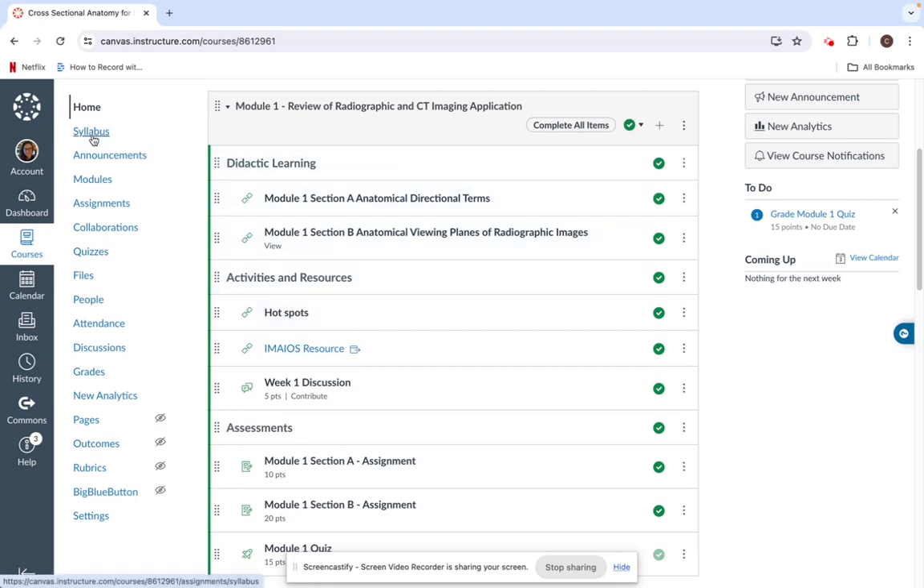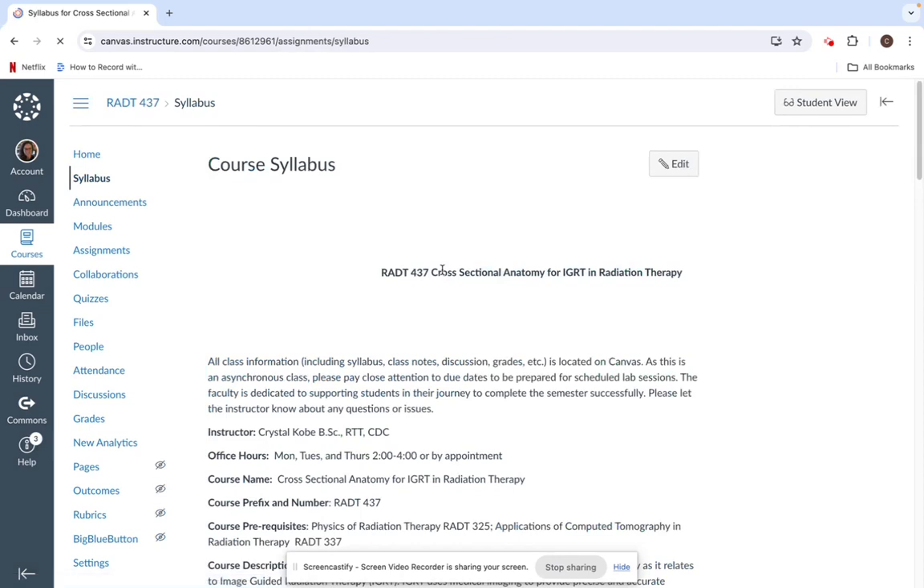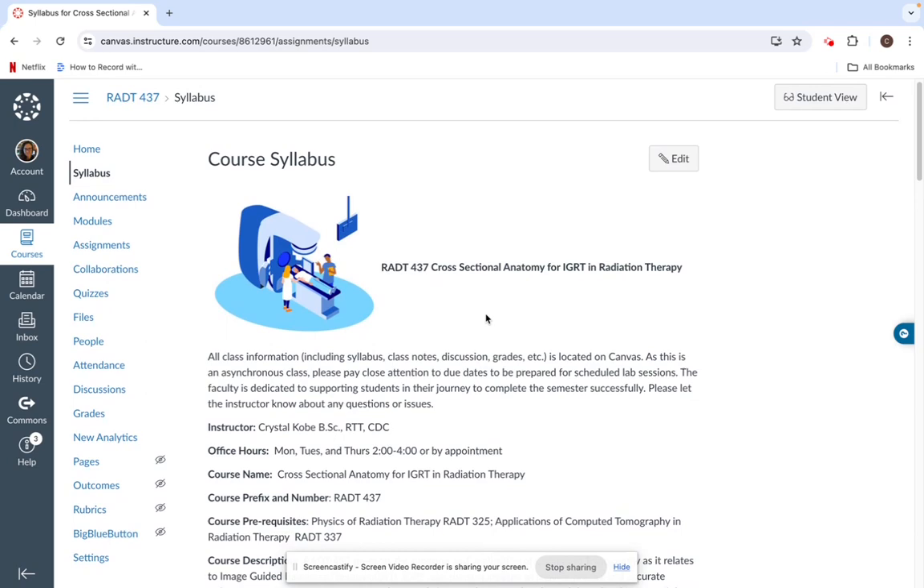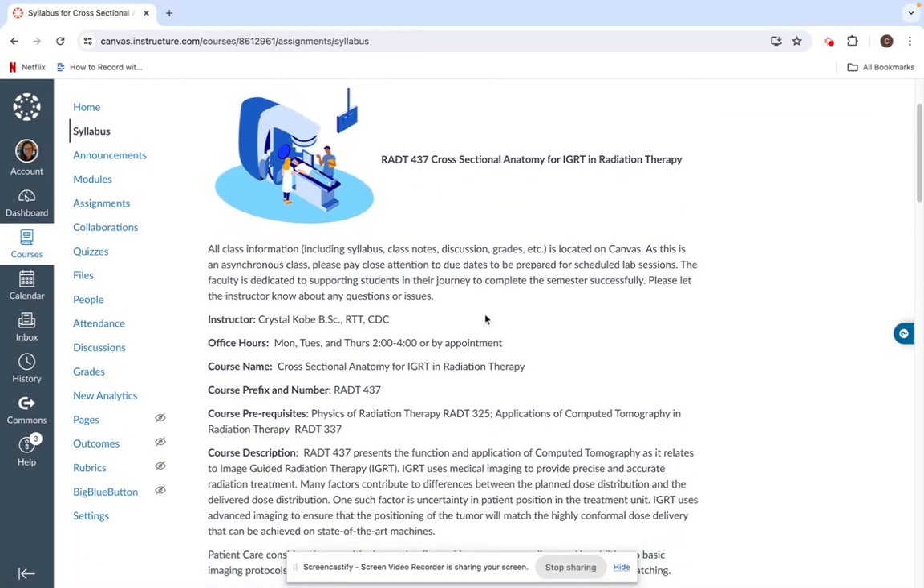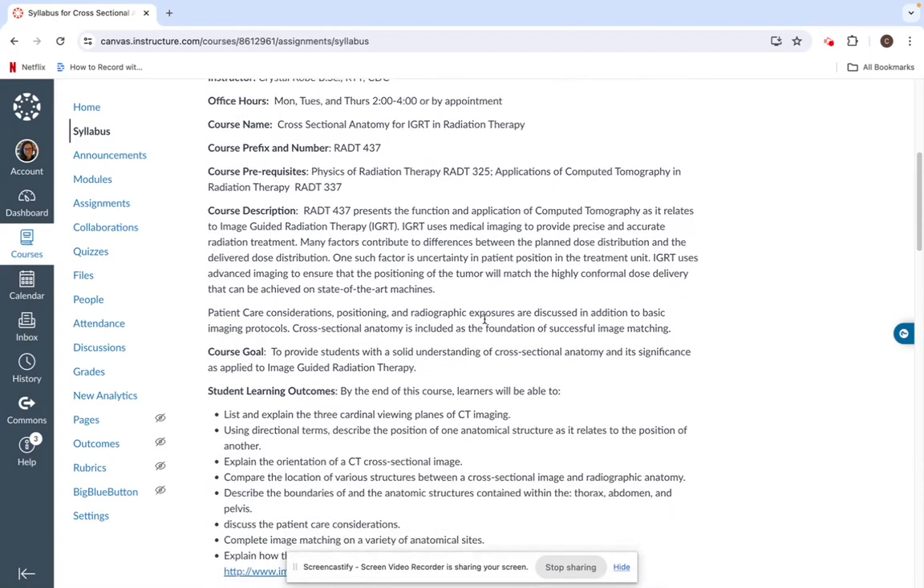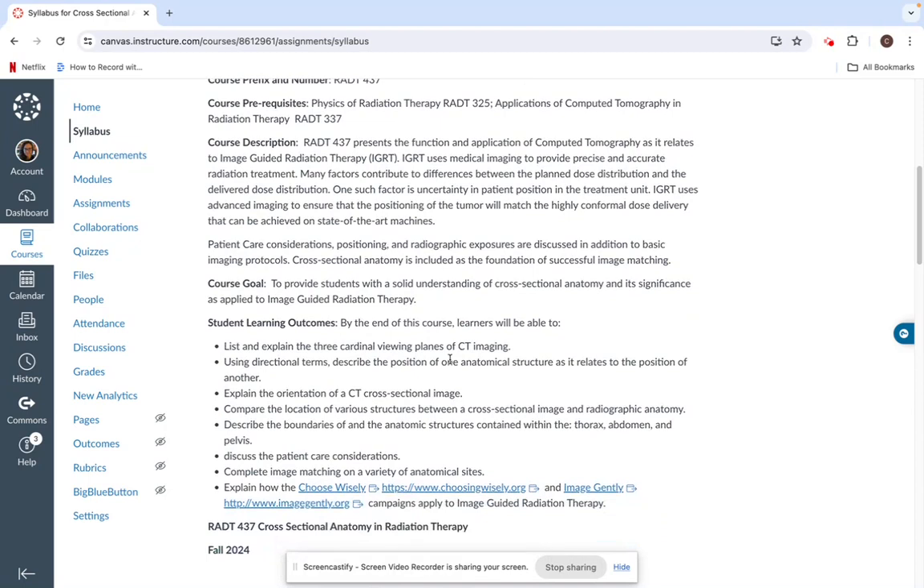Let me pop into the syllabus first. So I'm going to pop into the syllabus before we start looking into the modules. So here I have a course syllabus, and again, it talks about myself, office hours, any prerequisites that are required, the course goal, and then the all-important student learning outcomes. I developed my course with these learning outcomes in mind very specifically so that they are assessed according to these learning outcomes.